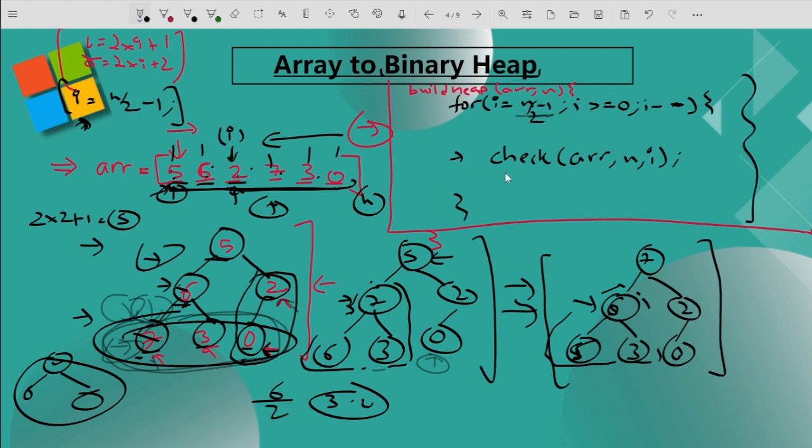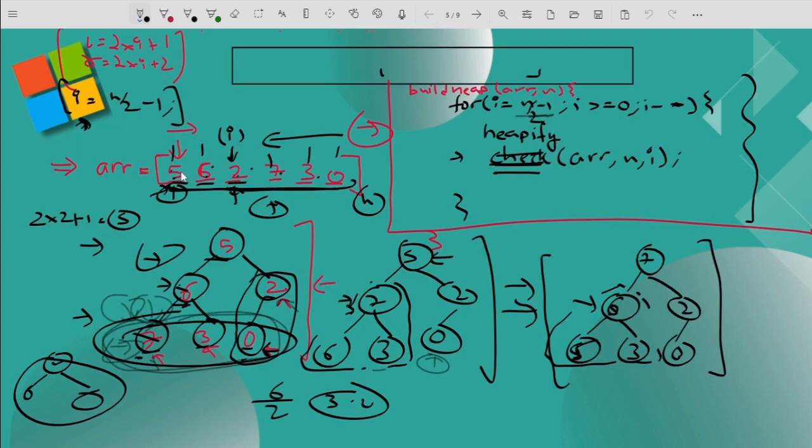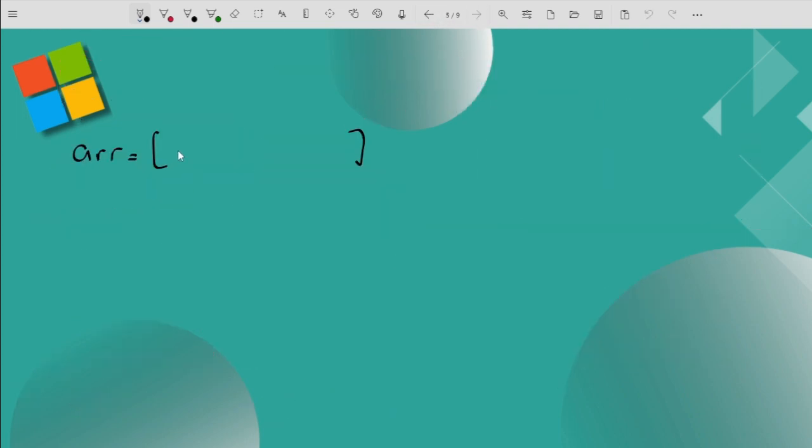And now I will talk about the check function. Instead of writing check, let me write heapify here, because this function is most popularly known as the heapify function, right? Because this is going to heapify each node. Now let's talk about the heapify function in detail, right? Okay, so I think I have to write the same example first. So see, what is the example? The example is 5 6 2 then 7 3 0.